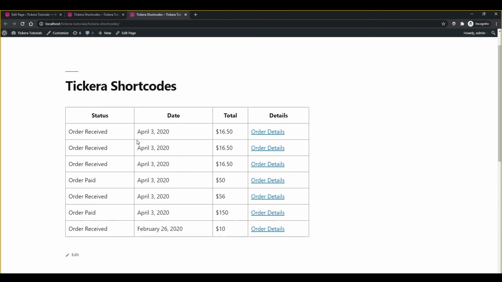Any Tickera add-on that you install, if it has shortcodes functionality, it will show up here with similar options.